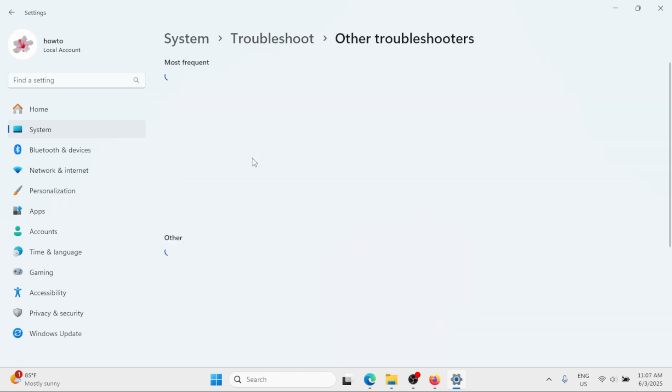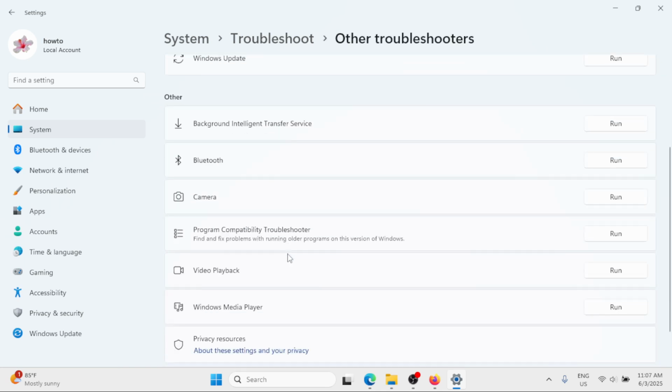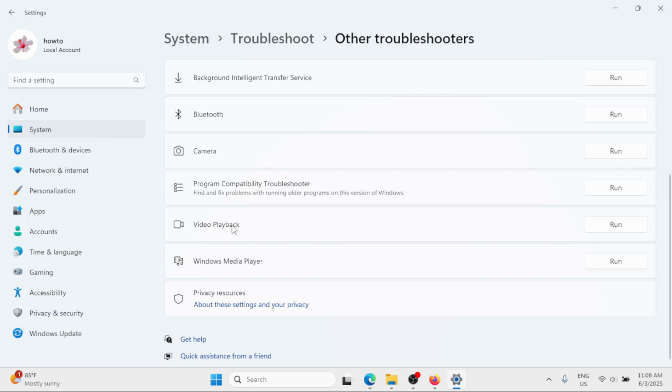Here you'll find other troubleshooters. And here you need to look for the video playback, okay? You'll find video playback and the run button corresponding to it. So click the run button that corresponds to video playback.